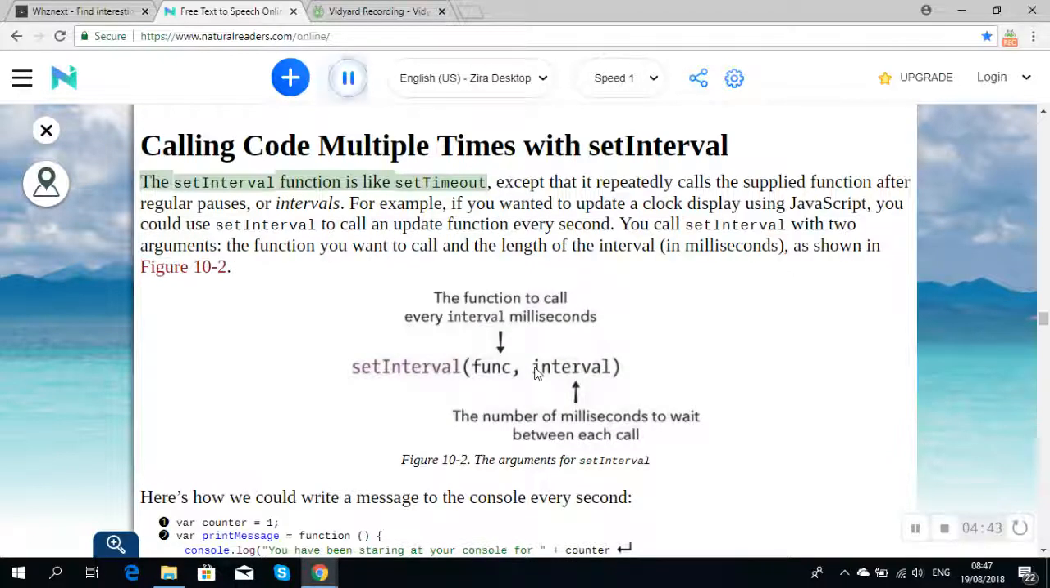The setInterval function is like setTimeout, except that it repeatedly calls the supplied function after regular pauses, or intervals. For example, if you wanted to update a clock display using JavaScript, you could use setInterval to call an update function every second. You call setInterval with two arguments, the function you want to call and the length of the interval in milliseconds, as shown in figure 10.2. Figure 10.2: Key arguments for setInterval. Here's how we could write a message to the console every second.